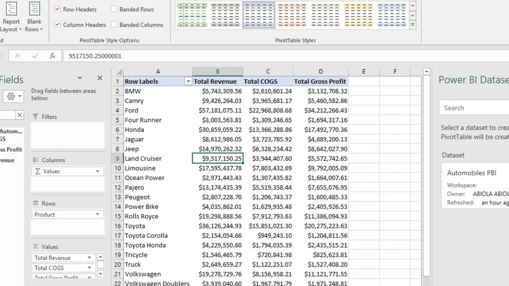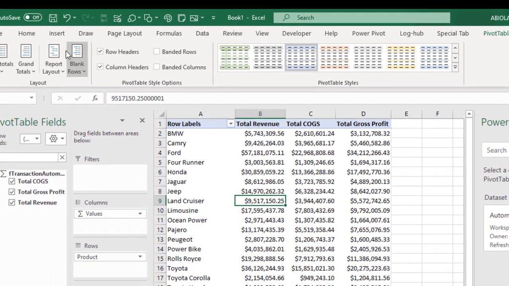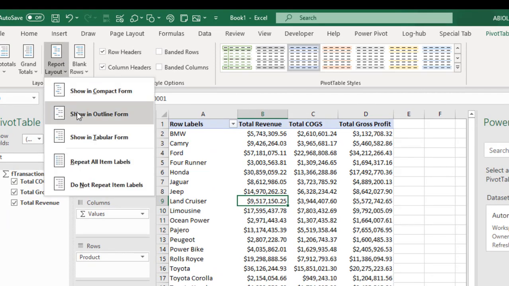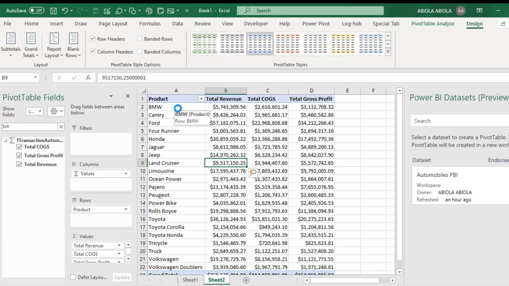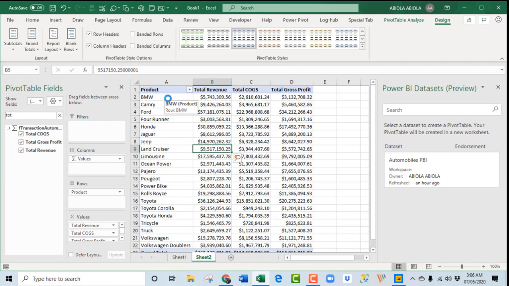No problem, just come to the Design tab and click on the Report Layout. Of course, you can actually show in the outline form, but I prefer to use the tabular. So when I click on that, show in tabular form, then I have the descriptive product as my label. So can you see? So this is essentially how we connect to our Power BI dataset and create a report in Excel.